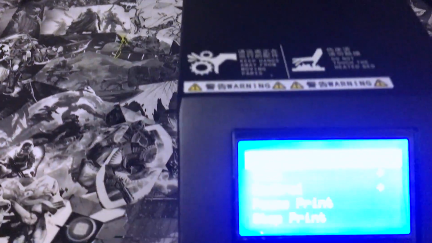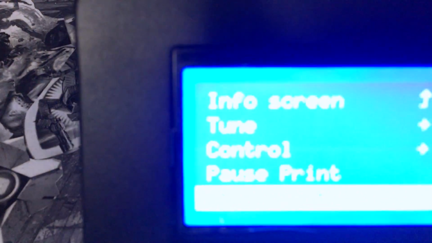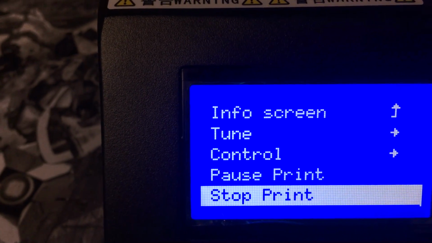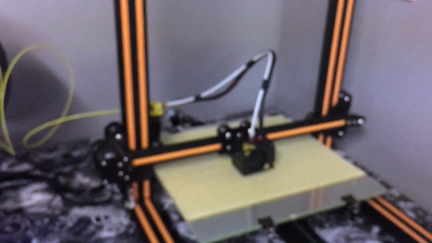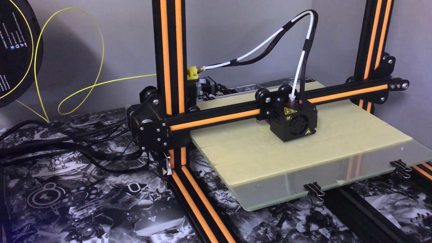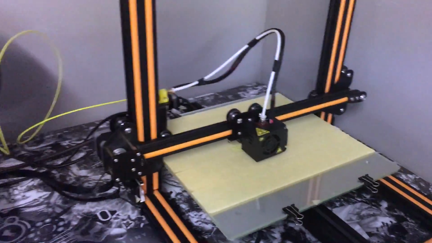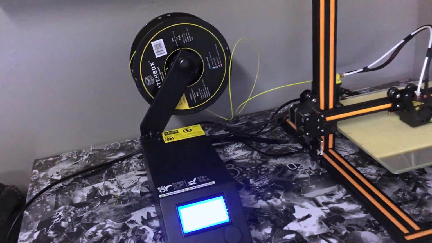So I'm just gonna go right here and stop this print because I don't need to print. I was just changing the filament up. And you'll notice it stops. And it'll stay there, and that's it. That's all there is to it. So that's the two ways of changing filament out, guys.